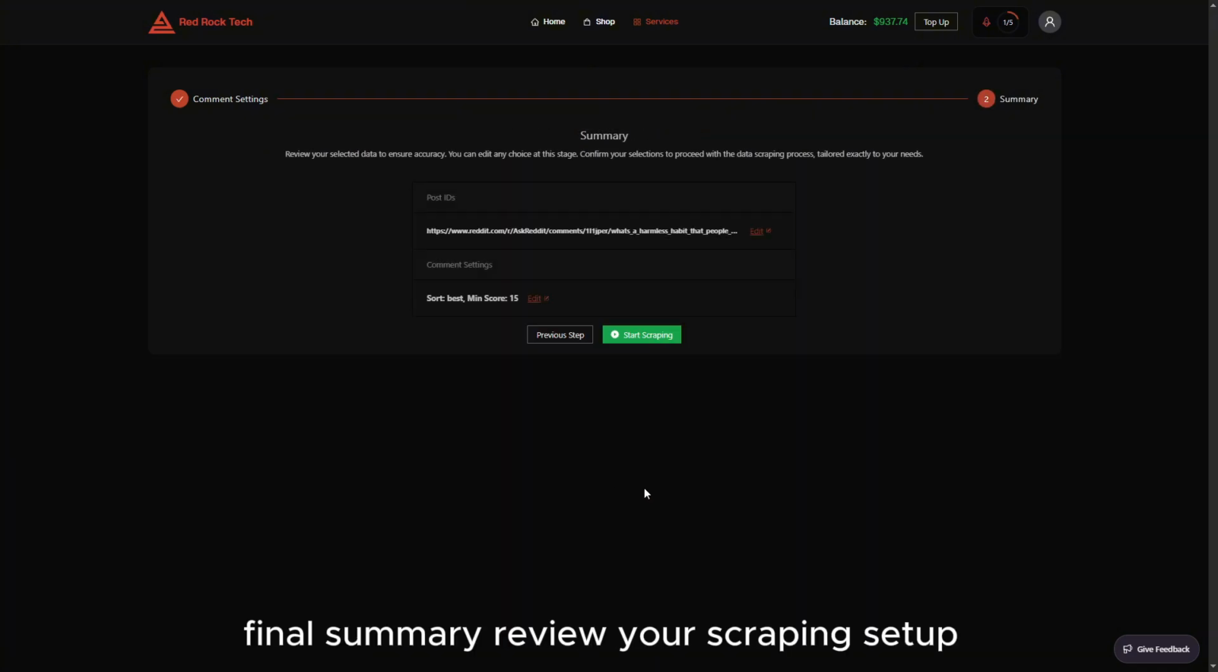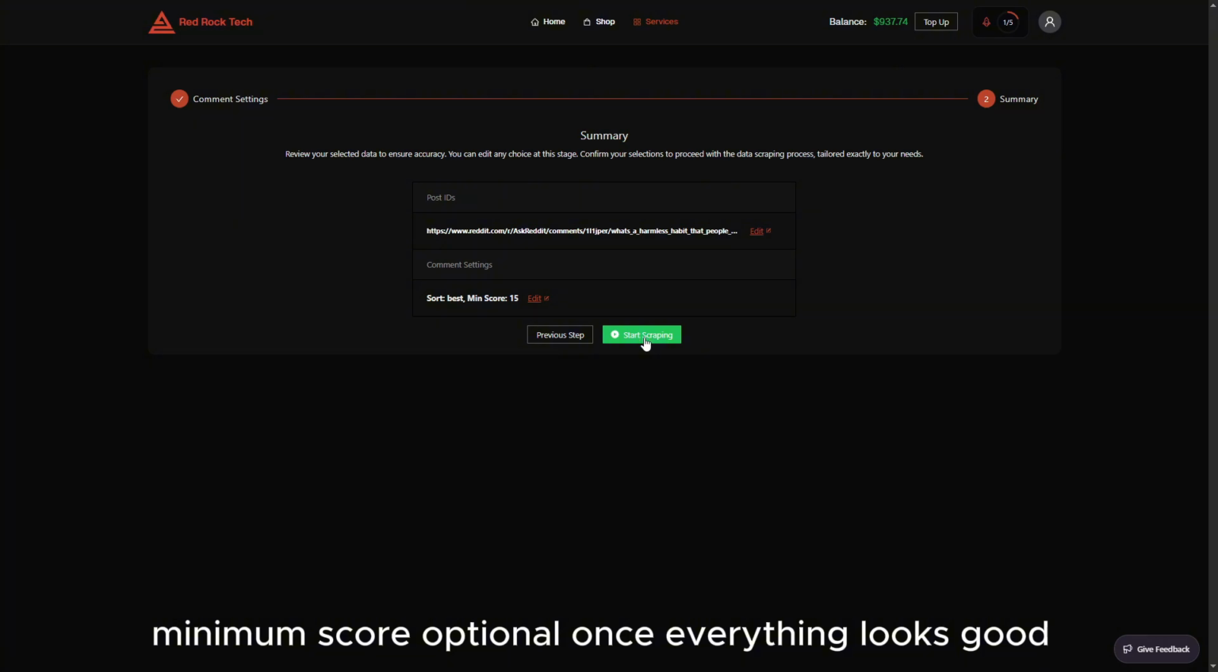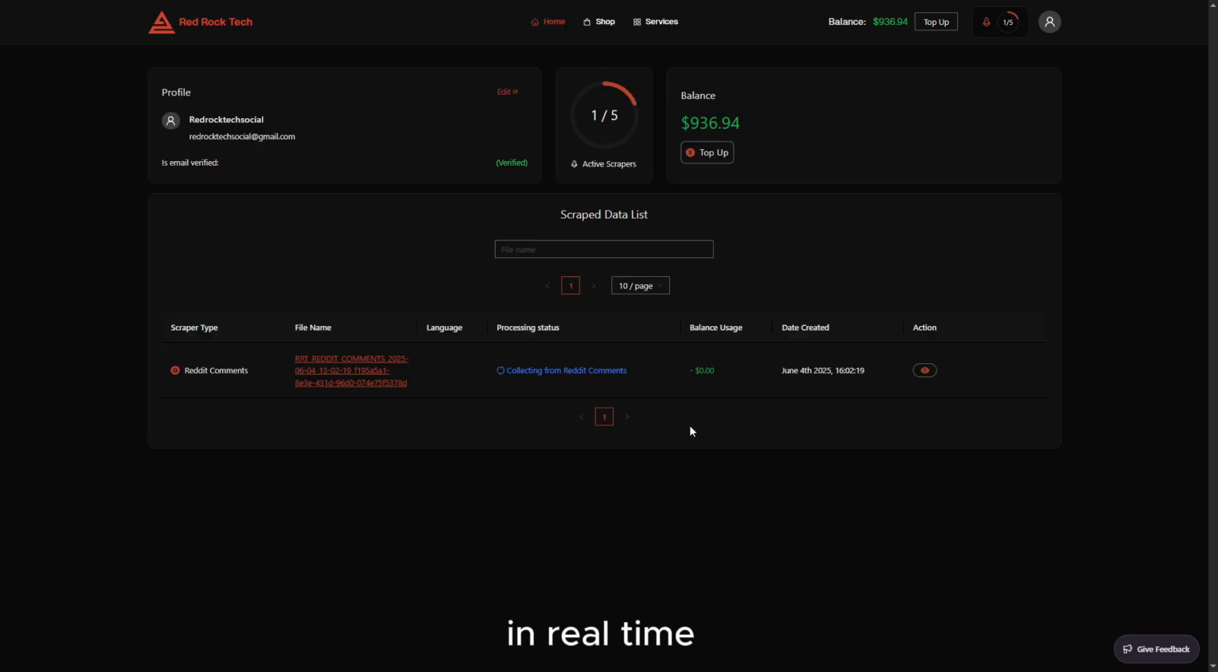Step 2. Final summary. Review your scraping setup: post URLs or IDs, sort method, minimum score optional. Once everything looks good, click Start Scraping, and the system will begin collecting comments in real time.